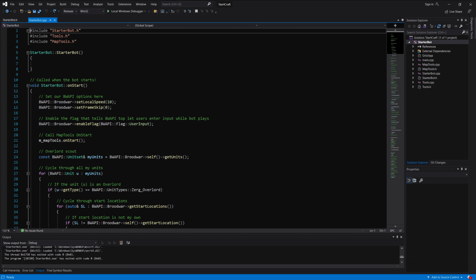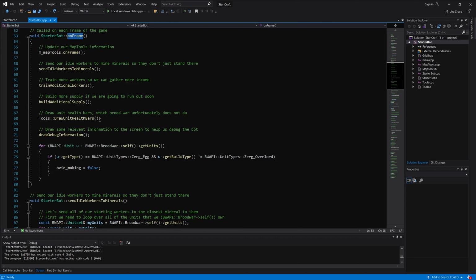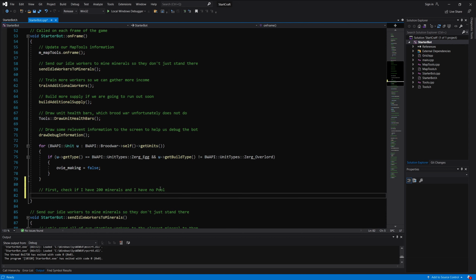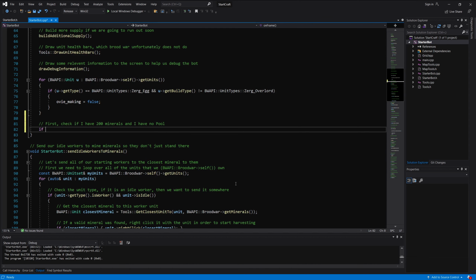Okay, so to begin, let's go down to OnFrame, which is probably not ideal, but that's okay. What we'll do here is first check if I have 200 minerals and I have no spawning pools. In order to do that, you can start with an if statement. BWAPI Broodwar self minerals is larger than or equal to 200. That's the cost of the spawning pool.